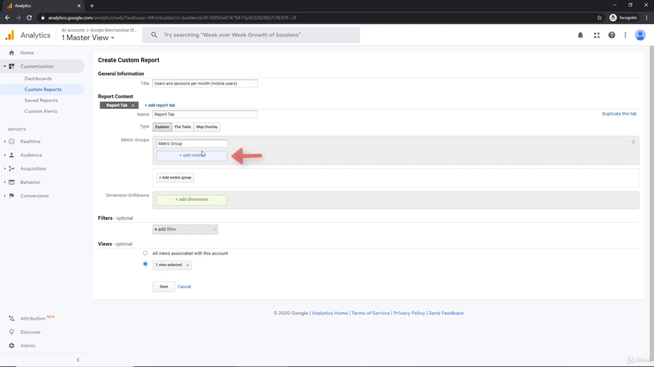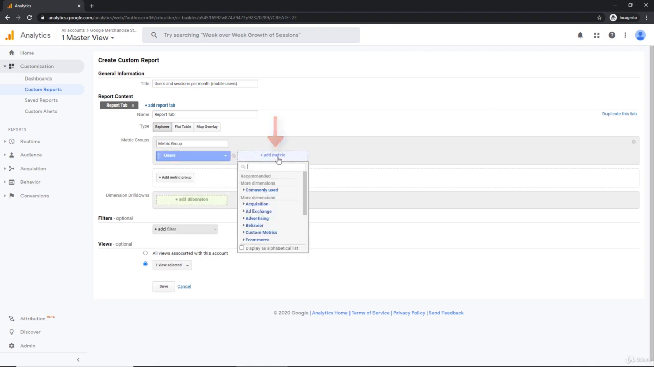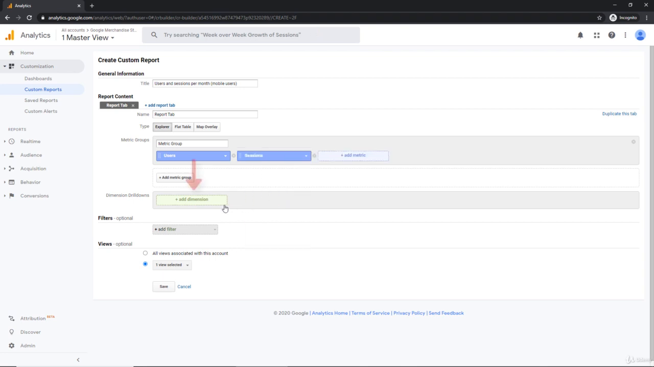Then you can add any metric you want, and remember that metric is numeric data, so we type the metric users. We also want sessions. Click on Add another metric and type sessions. Now we select the dimension, and this is an attribute we want to use to break down our data. We want to choose month to see the trend, so we add the dimension month of the year.